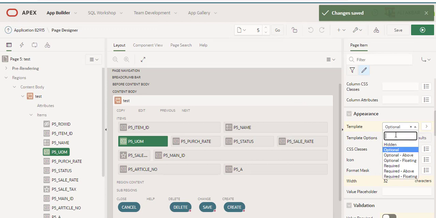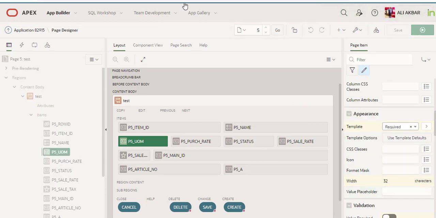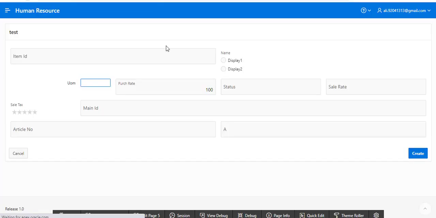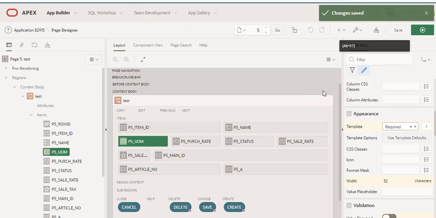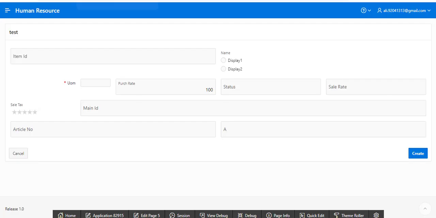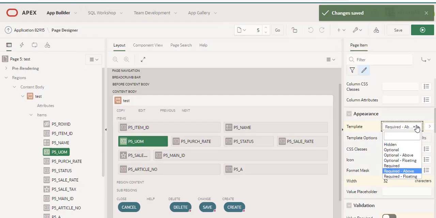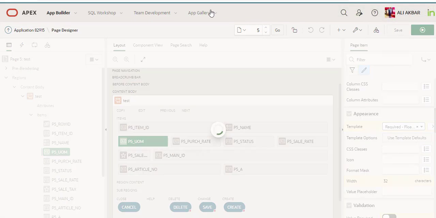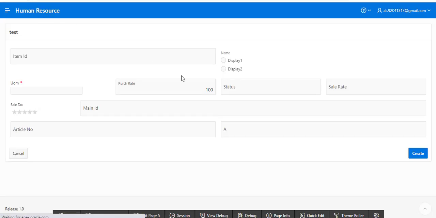If we select required, you can see here that a star would be attached on label. If we select required above, you can see here the label will be displayed at the top of the field. If we select required floating, you can see this corner showing red. It means this is a required field.